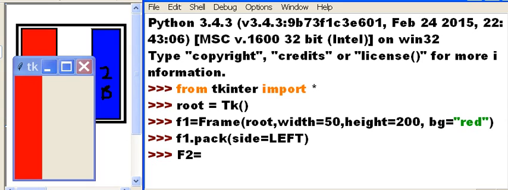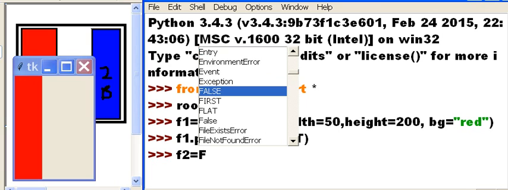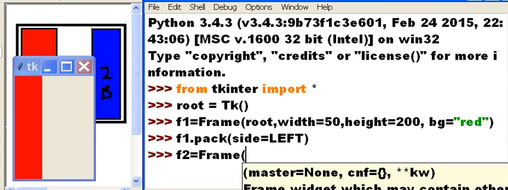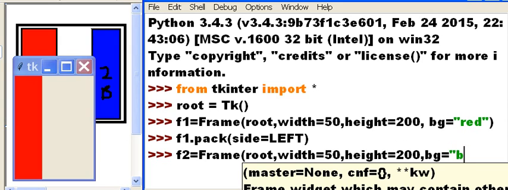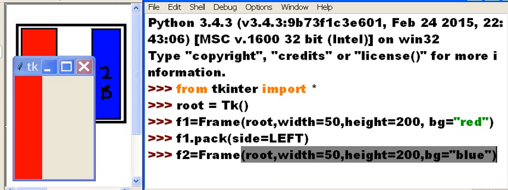Frame 2 is going to be equal to, whoops, let's make that lowercase. F2, frame 2, is going to be equal to the Frame call, and frame, I want you to put this guy in the root, and his width also is going to be equal to 50, and his height is going to be equal to 200, and his background color will be equal to blue. And I hit enter, and I should see Mr. Blue Rectangle right over here on the right-hand side.